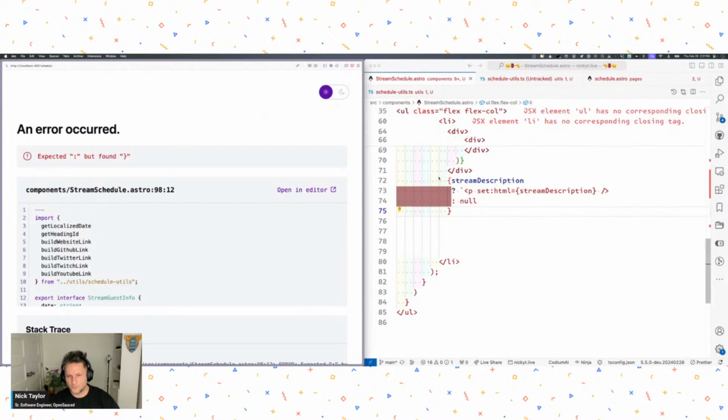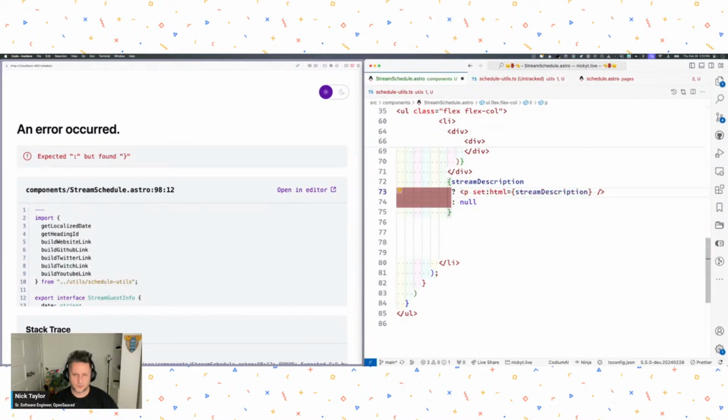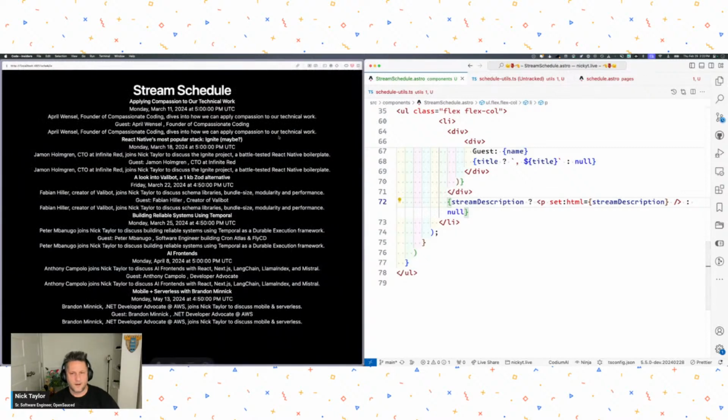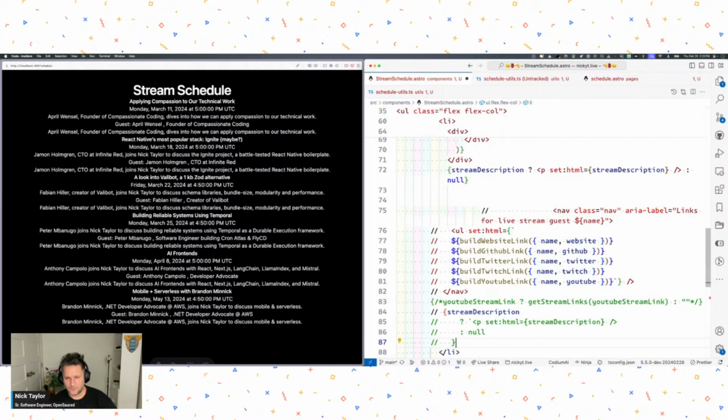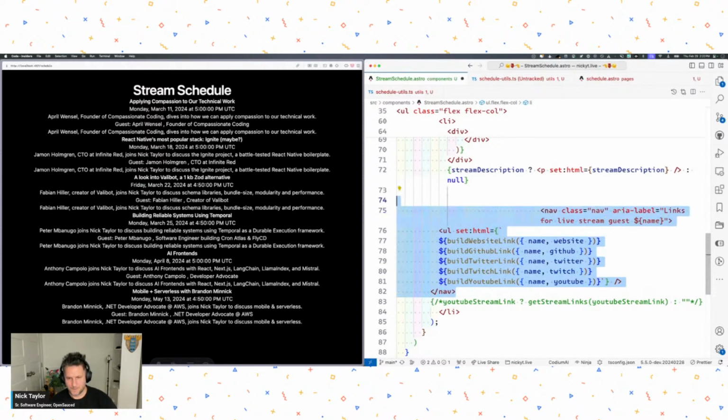Okay, expected colon but found. Yeah, sure. Okay. Oh, yeah. It's because I've got a template string there. So let's save that. Okay, so that's good. It's just a little confusing because I'm coming from template strings, pulling out stuff, and then putting it in here. So that's kind of the main crux of it. But okay, let's paste the rest in here. So we don't need the stream description. Got that. Okay, we've got the nav. So let's see. Yeah, that should be good.